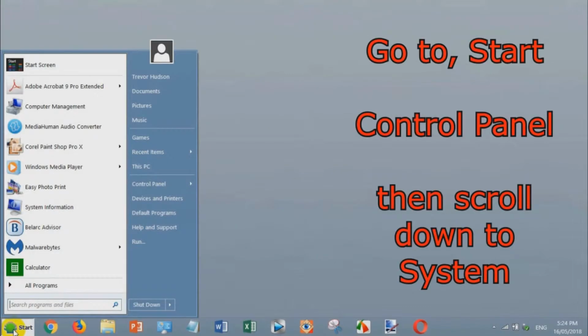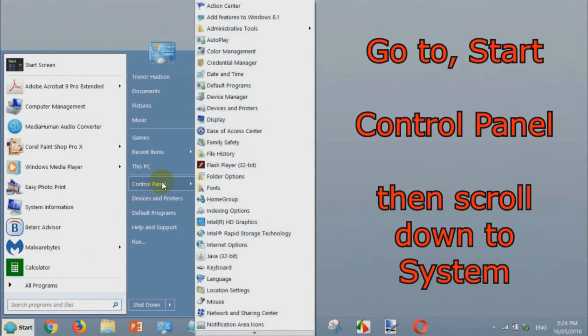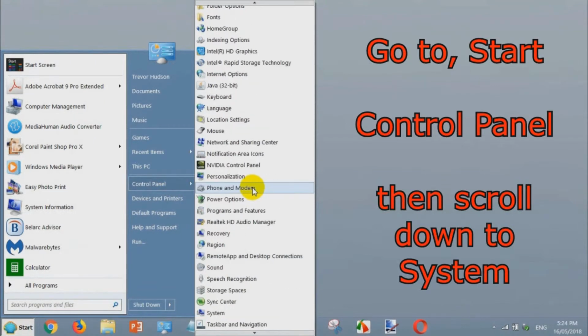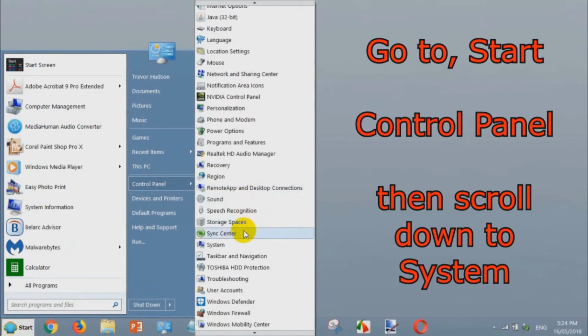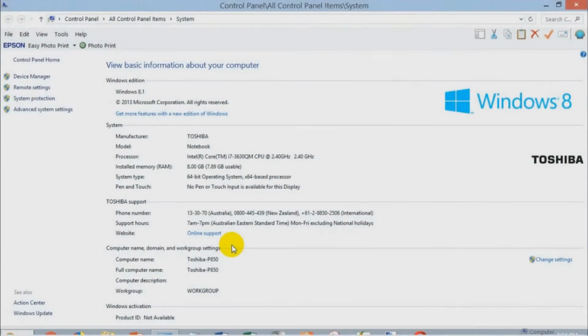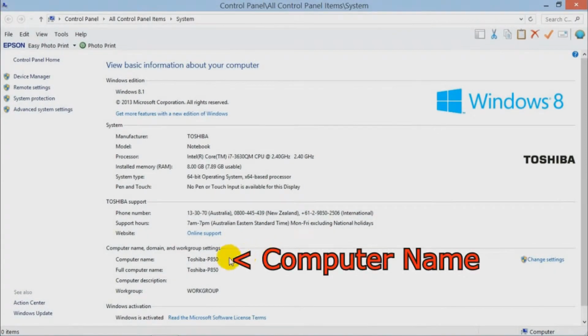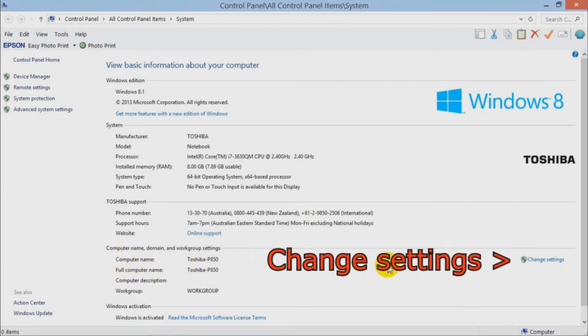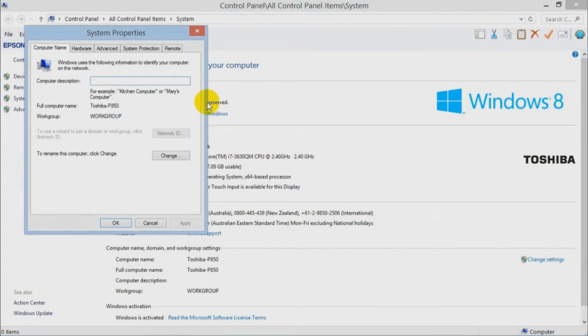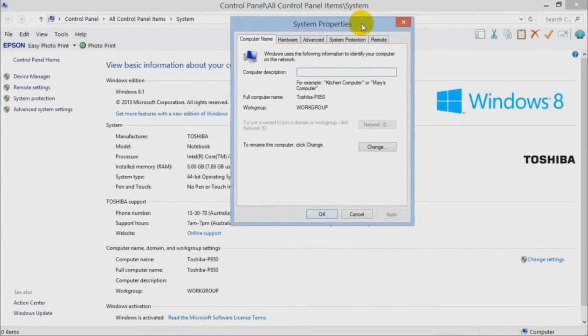Go down and click on the Start button, and then on the Control Panel, and scroll down to System. You'll see the computer name is currently Toshiba-P850. Click on Change Settings. And then on Change.